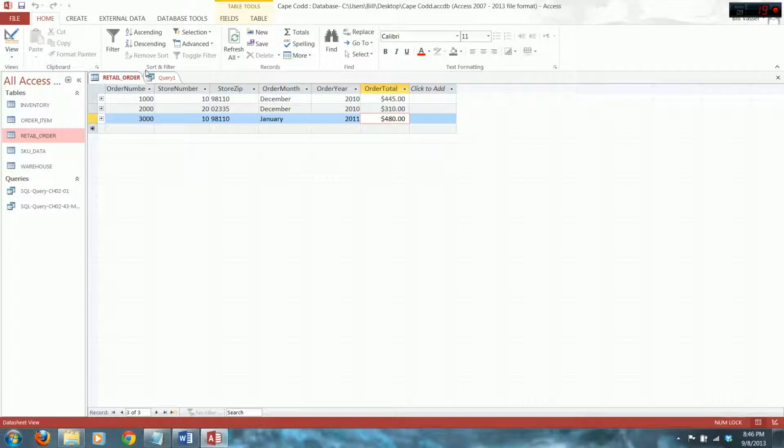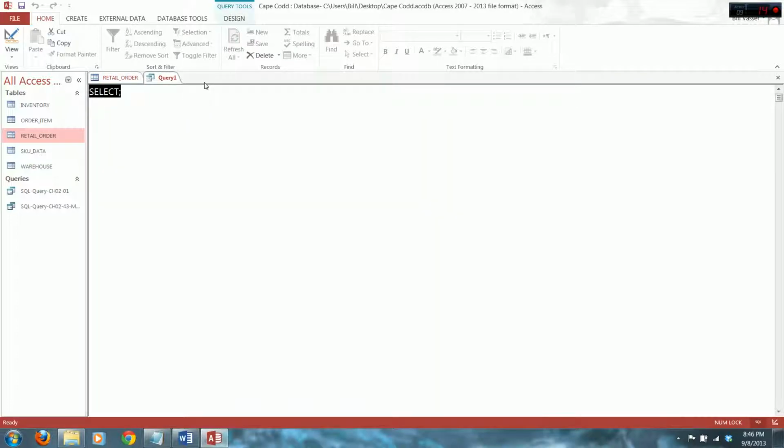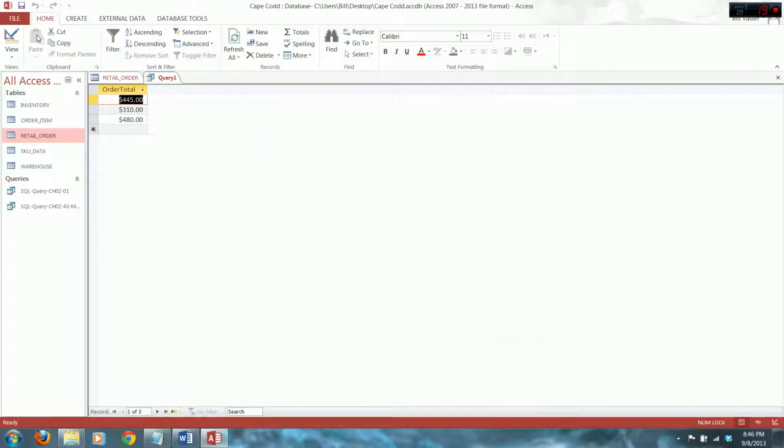So what I'm going to do is, as a manager, I might say, I want to know what the average order is. Like every time an order is placed, about what should I expect out of it financially. So what we can do is use the average keyword for that, or function rather. So instead of just selecting order total from retail order, that's only going to list the 3 records that show me what the total amount of the orders were. That doesn't help me calculate an average.